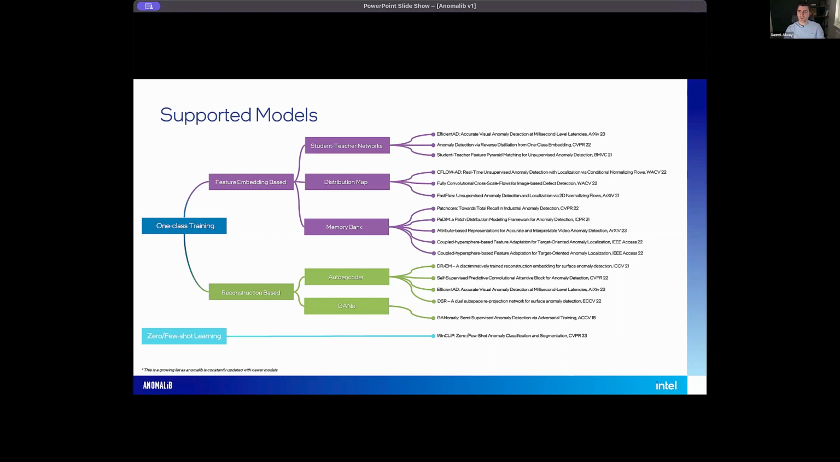In addition to one class training, Anomalib also recently introduced new zero and few shot learning, following the new advances in large vision models and multi-modality. And we have a baseline model, WinCLIP, which was published at CVPR last year. This way we don't need training, but can just perform zero shot and find out the anomalous samples.